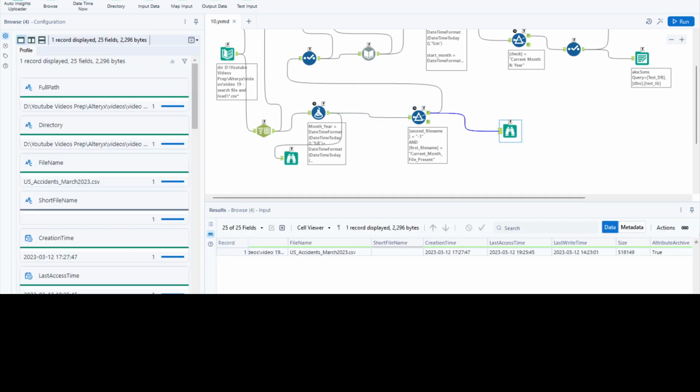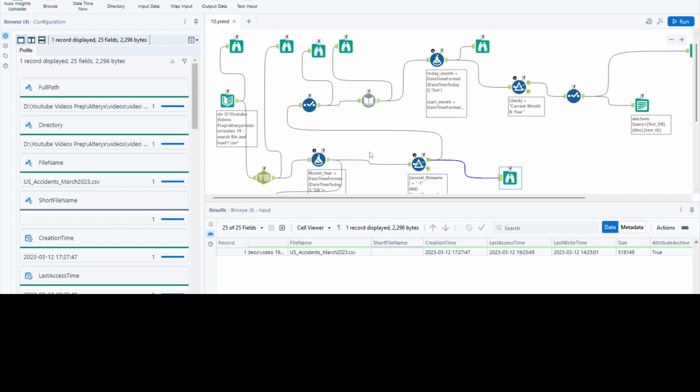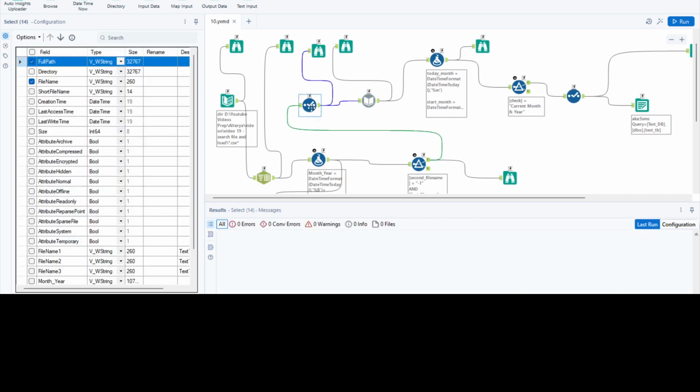This will give us only one output, which is our March 2023 file. Now our first task is being done. We'll use a select here, select only the file name and the file full path. So we checked which file in our directory is of the latest month. Now we need to pick up that file.